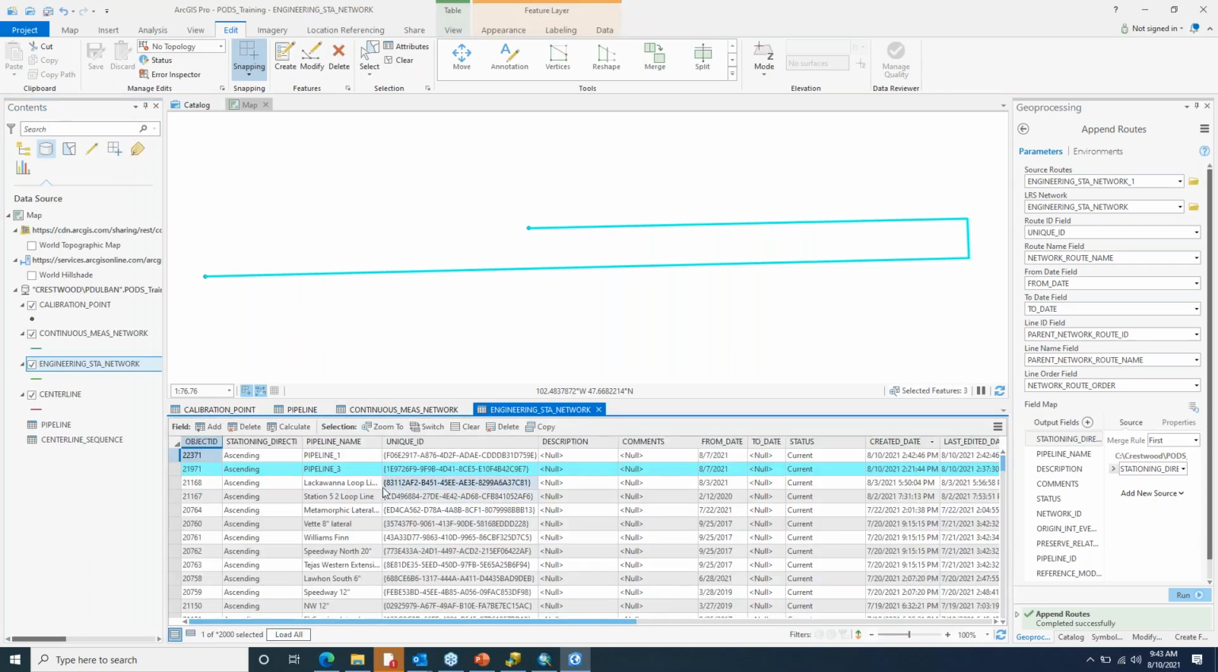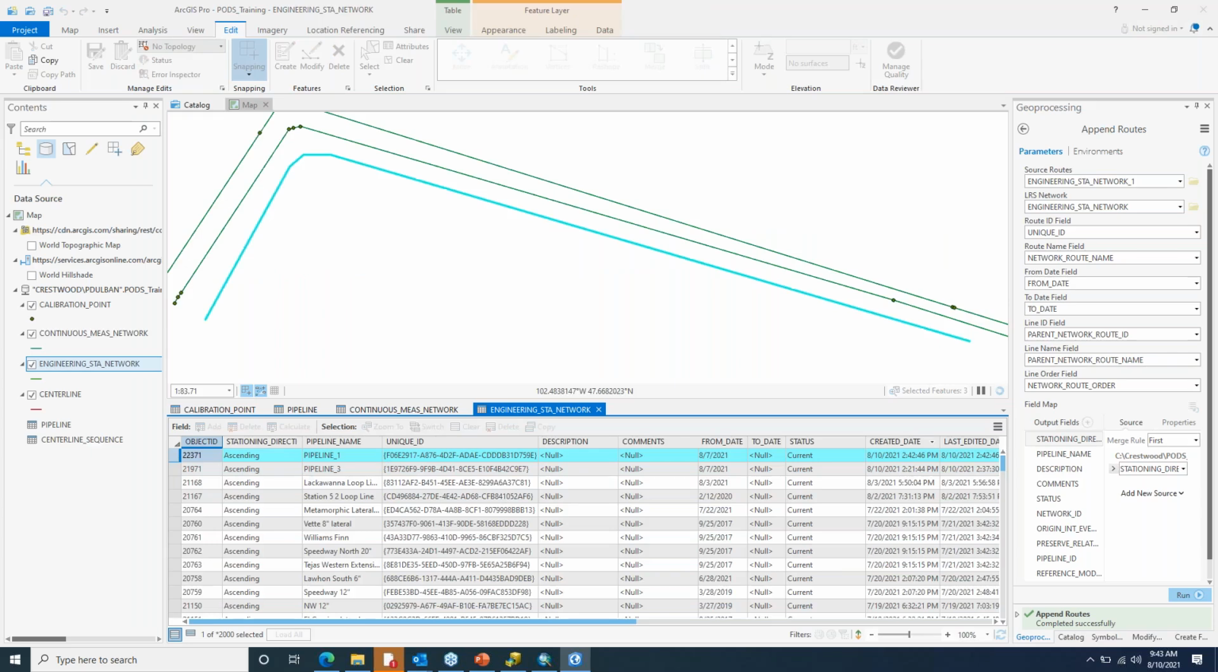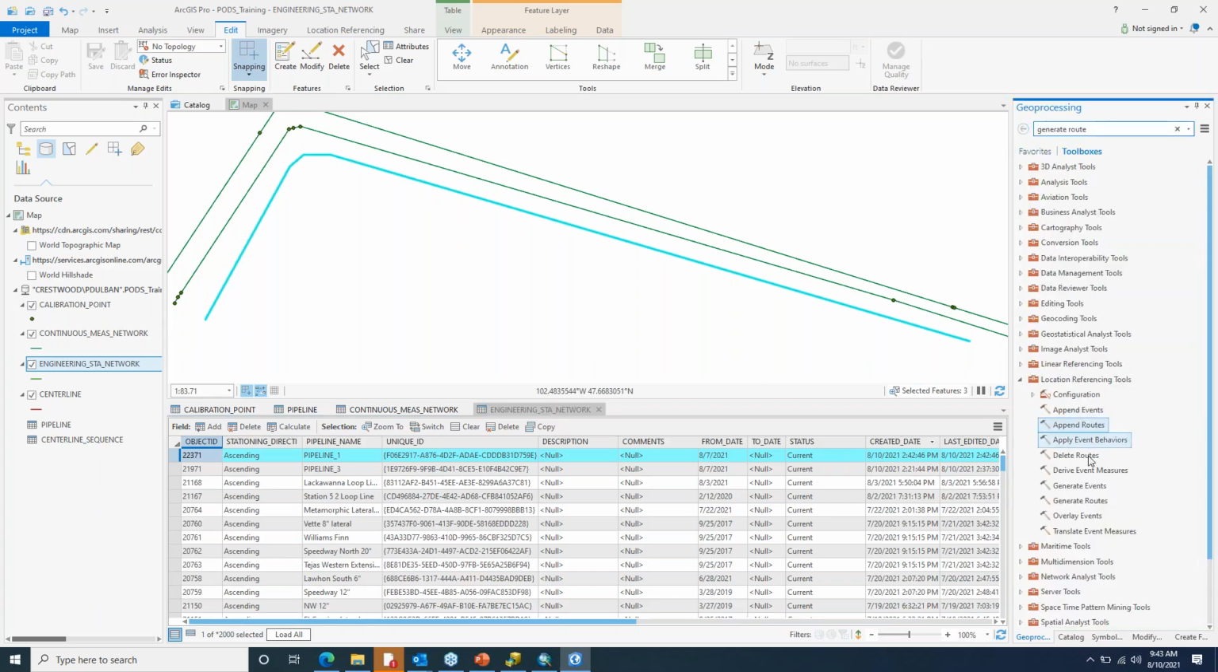I want you to notice that once I append the route, here it is. Here's the route I just appended. Notice there are no calibration points. Why? Because I create them and I load them. And I do that with the append tool. And that's not an APR tool. It's just a regular append tool from Pro.